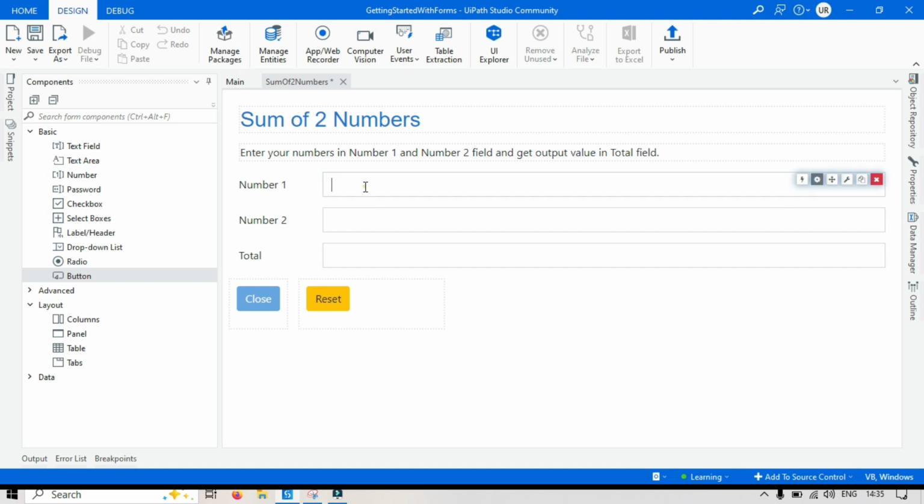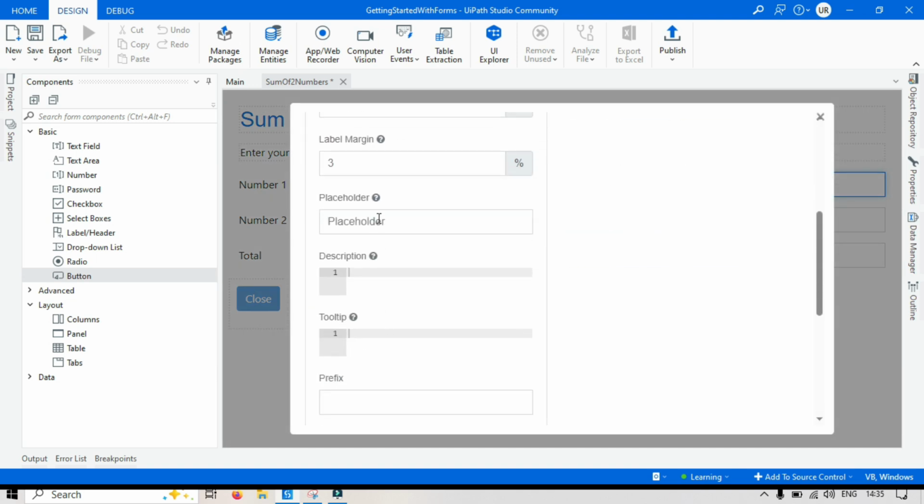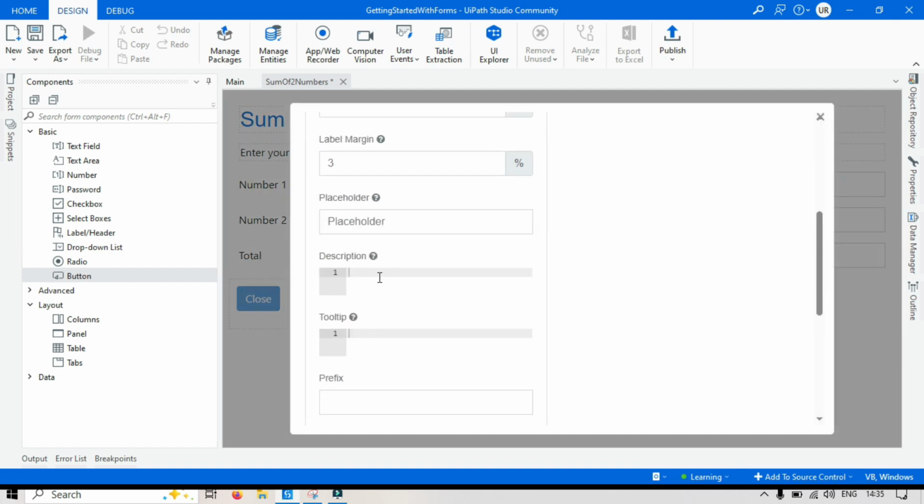Okay, here I want to put the placeholder. Let's say click on that and in the placeholder I want to say please enter value. Copy this, save. Go to second number, please enter value.